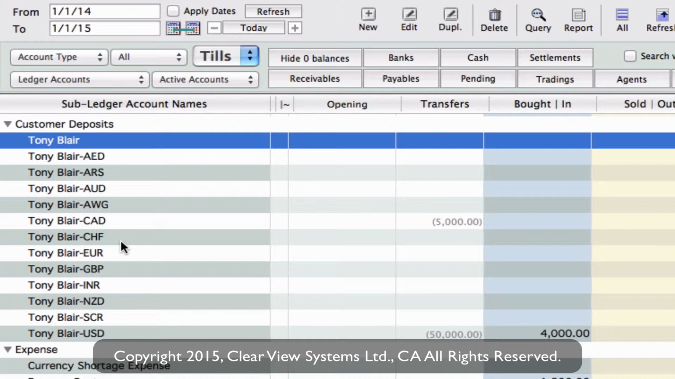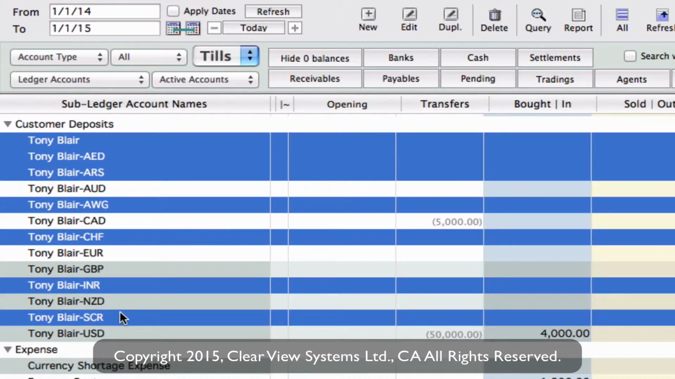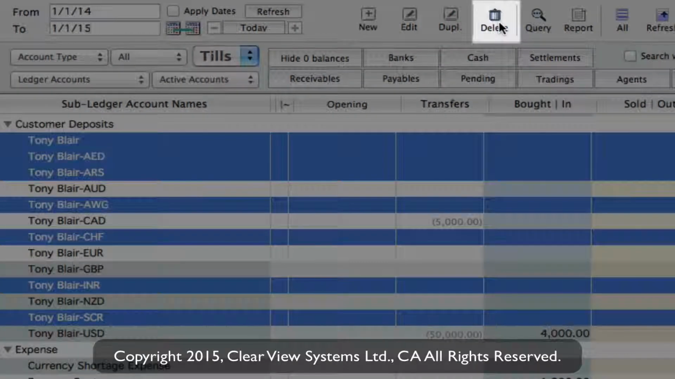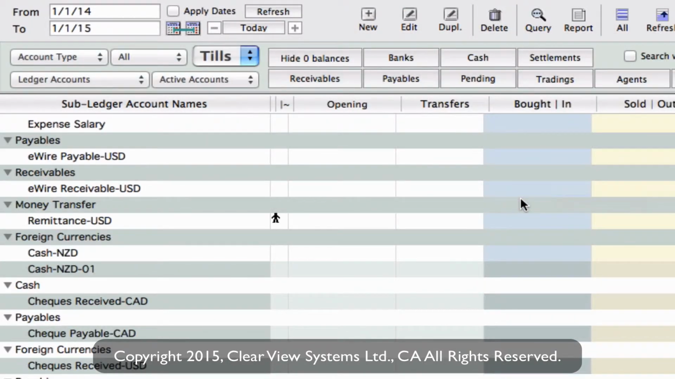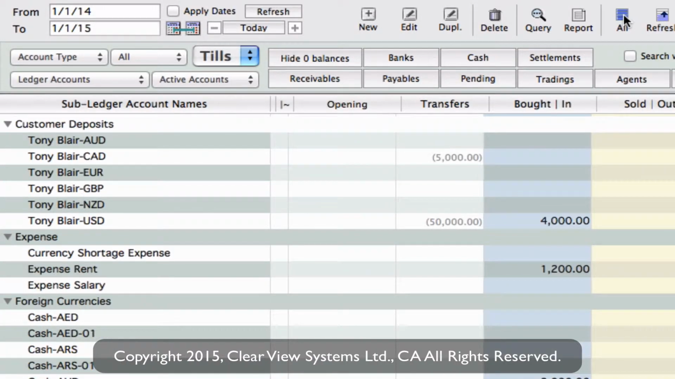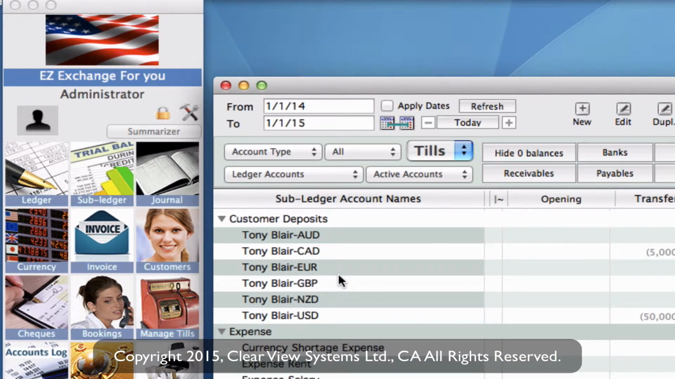So what we can do is delete the ones we're not going to use. We can simply select the ones we want to delete. I'm going to hold down the command button, and I can select ones that we're not really going to use too much, and just leave a couple of the ones that we know we're going to deal in. Now I've selected the ones I want to delete, and I can go up to the toolbar and click on delete. It's just confirmation that we want to delete those, so I say yes, delete. If I click on all one more time on the toolbar, you'll see that we now just have the currencies that we want to have for Tony Blair in order to do these trades, in order to link these accounts to these customers. So what does that look like under the customer profile?